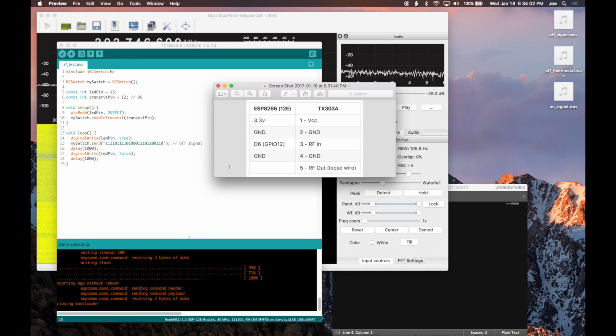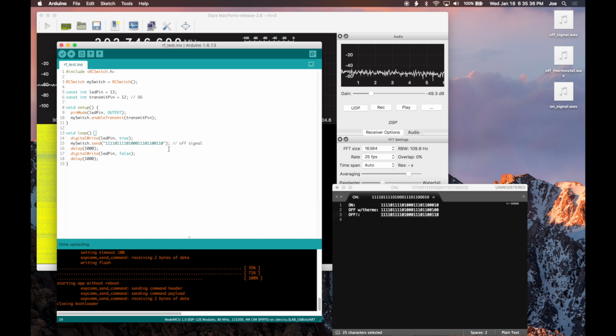Okay, so I've gone ahead and wired up the transmitter to the microcontroller using the pinout shown here. I'm not sure if the transmitter requires both ground connections, but we'll have them anyway. What I have here is a script that's going to use the RC Switch library, and we're going to send the off signal every second, and then we're going to capture this and look at the signal and see how it compares to the original off signal that the remote was sending. So let's go ahead and do that.